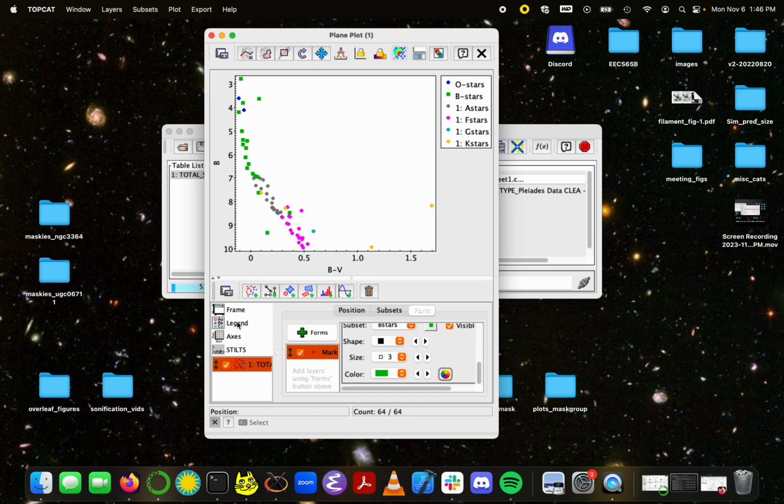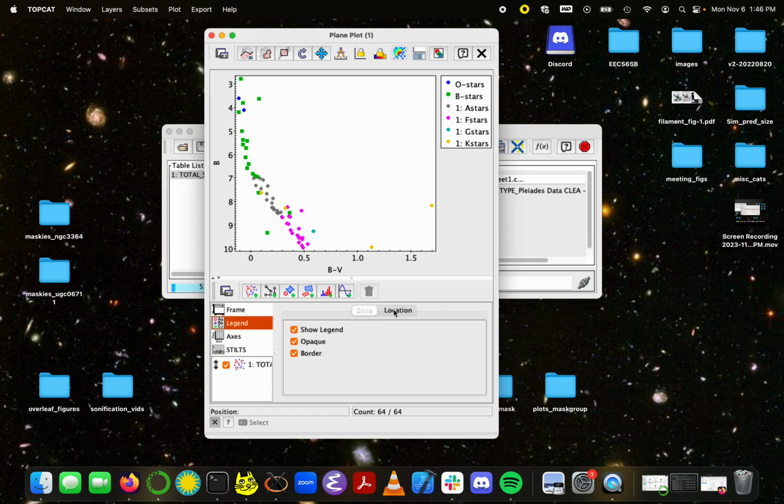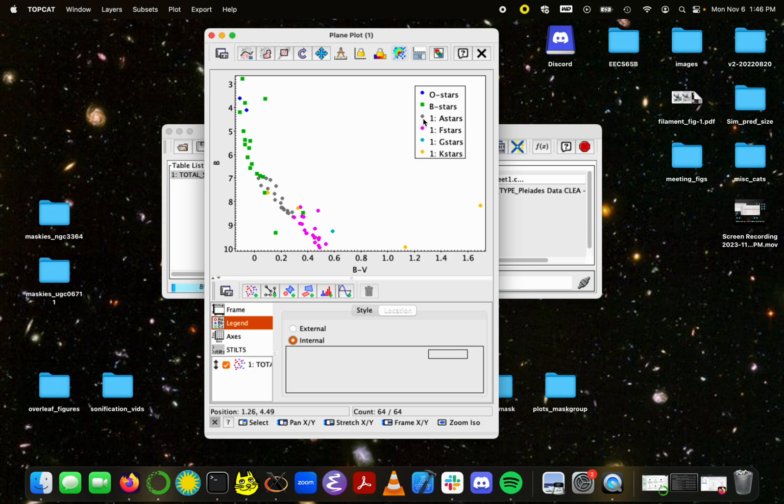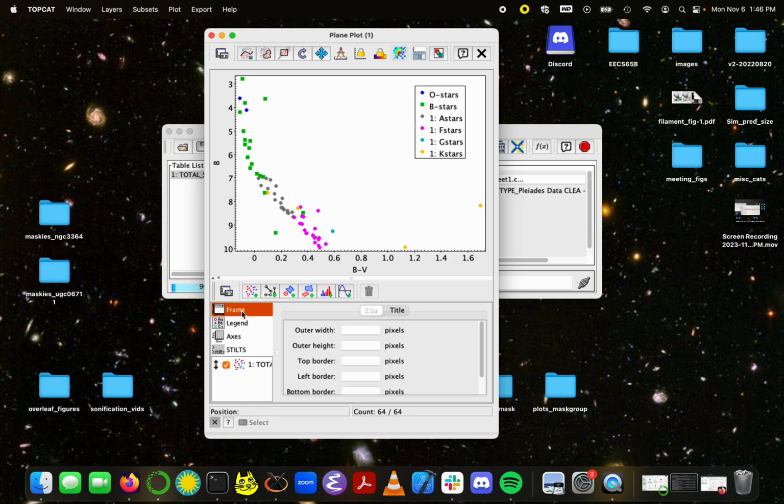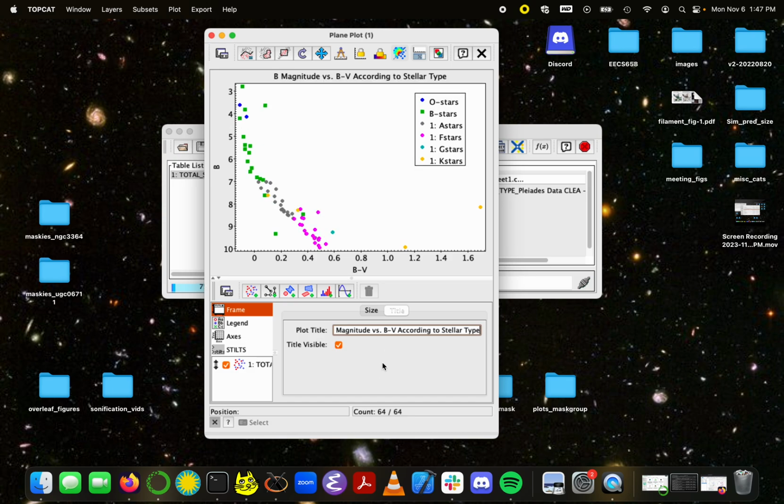And then lastly, we can click on the legend here again and change the location if we want. We can change the legend to be internal rather than external, so it appears inside of the figure. And then if you want, you can change the title to be something like B magnitude versus B minus V according to stellar type. And if you wanted to add something about Pleiades, since these are Pleiades stars, you can too. And then press enter and the title will appear here, which is great.